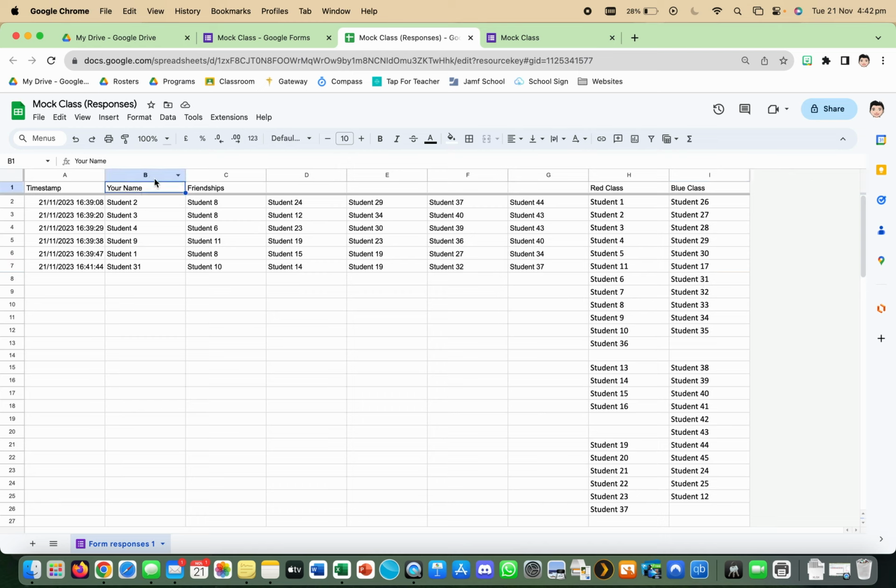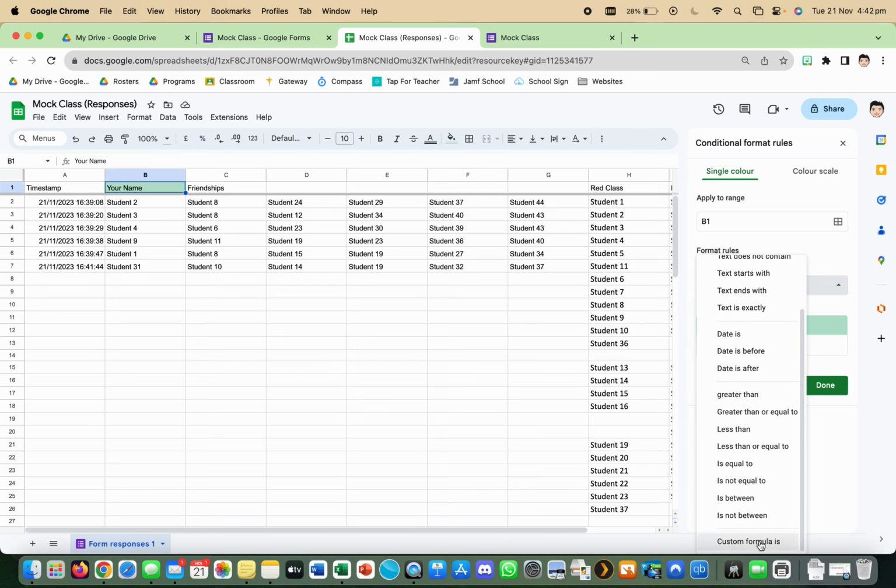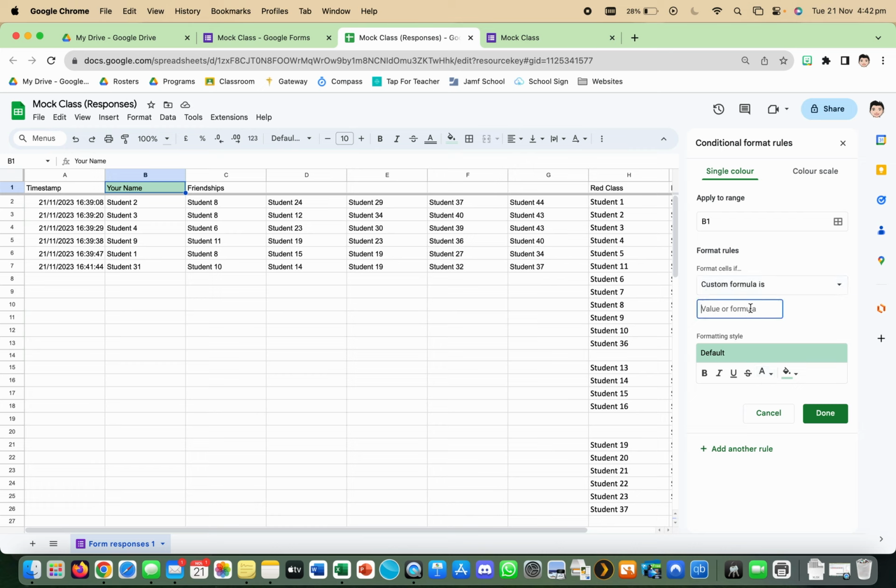So the next thing you want to actually do is create your formula. So format, conditional formatting. Okay, so apply to range. We'll do that at the end. I think it's easier. You want to go down to custom formula and equals count if bracket. So we're looking for what column we're in. So we're going to do the red class first, so which is in column H. So $H. So the dollar just means it always grabs that cell.